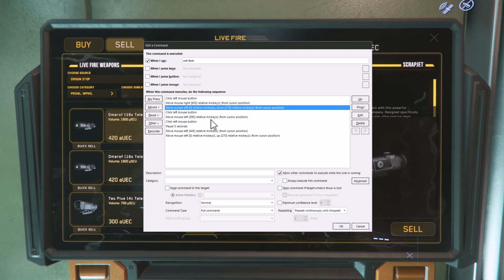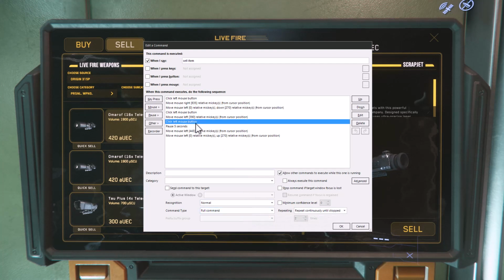And then we move left 390, which just happens to be where the other sell button is over here. And then we click the left mouse button again on that sell button. And then we need to pause for 5 seconds because the back end is doing the actual processing of the sale. And so far, I've run this a couple times, and the 5 second rule seems to hold pretty well.